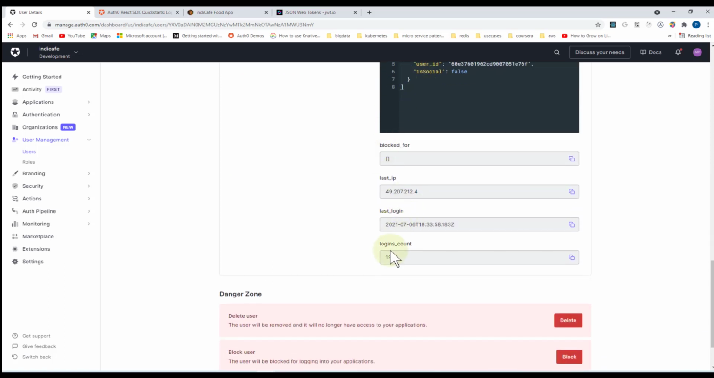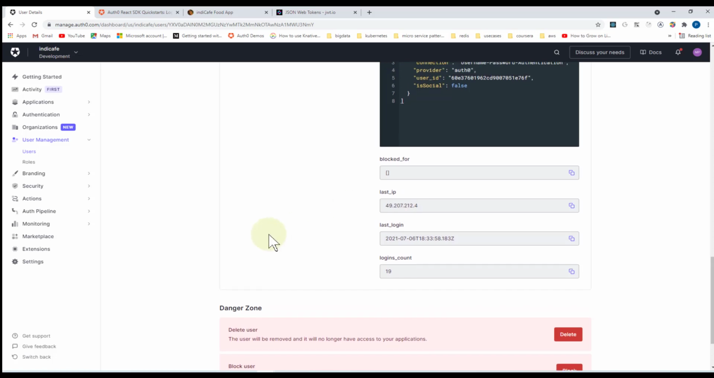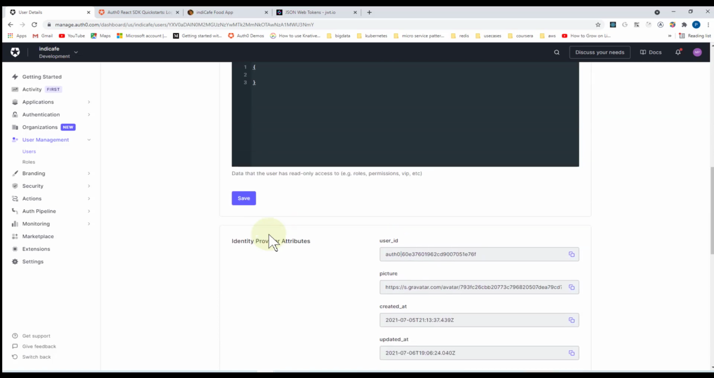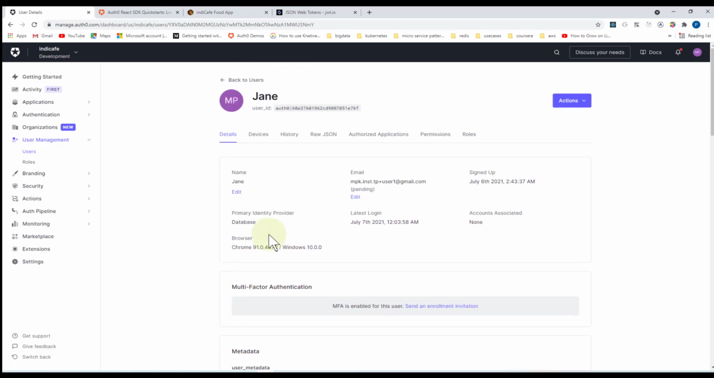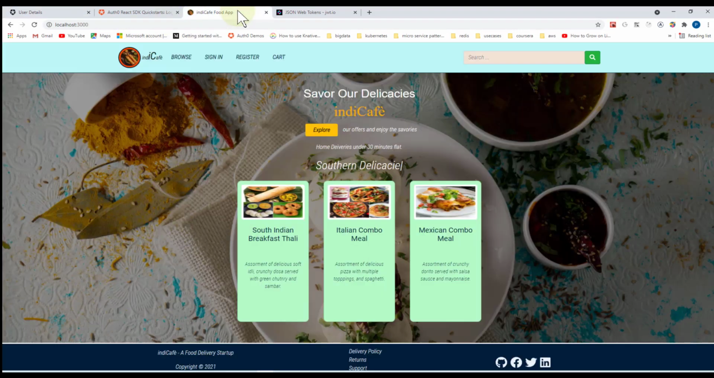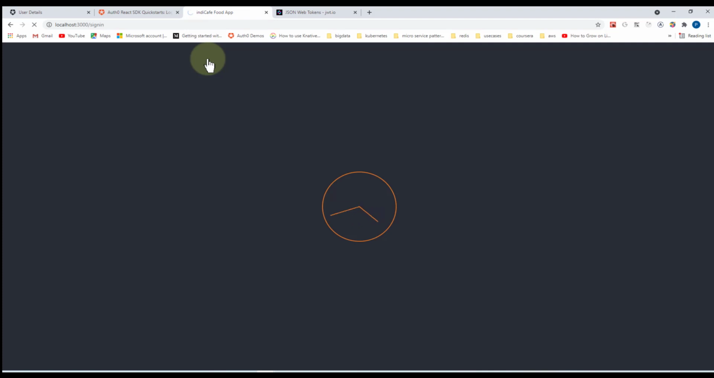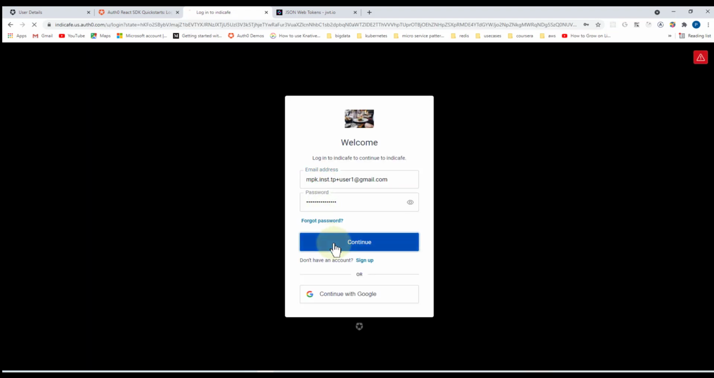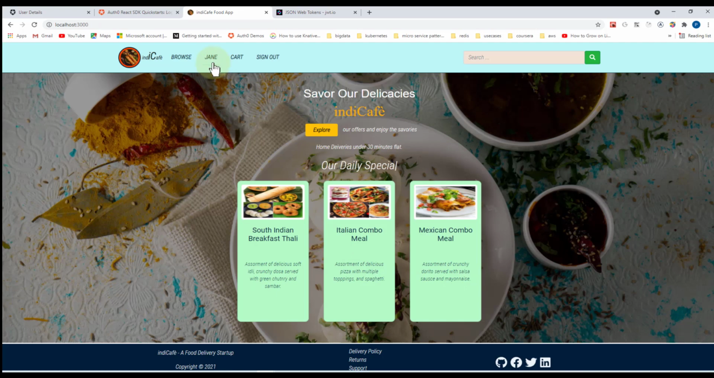Okay, and that's the logins count, the number of logins that this user has done, and it's happened from this particular IP. So a lot of interesting data there, okay, from a security angle. All right, so now coming back to our app in here, if I sign in now, it should actually show up as Jane, okay, on the profile tab. Yeah, that's it. So what we're going to do now is provide some additional styling here in order to make sure this is actually a profile page.